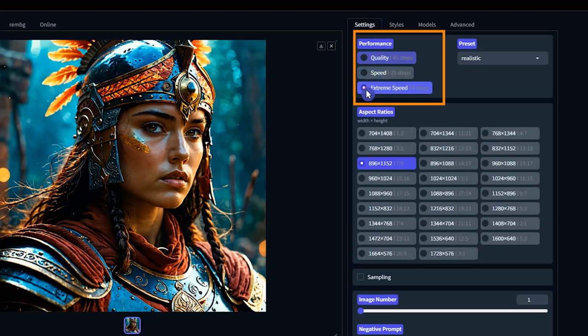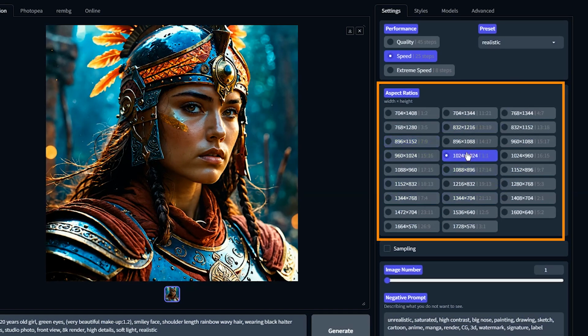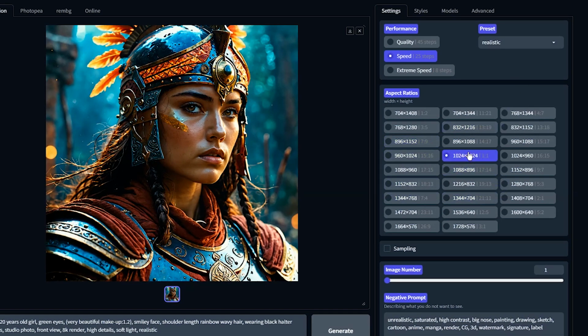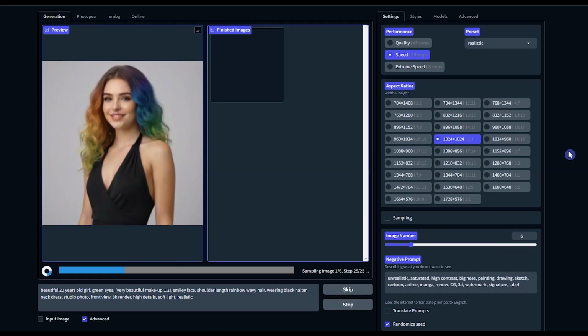Adjusting the performance settings affects the generation steps. Fewer steps mean less detail, so find the right balance for your needs. Choosing the correct aspect ratio is important, especially for full body shots. Make sure you select the proper aspect ratio to avoid cropping important parts of your image. You can create multiple images and select the best result. Once you're ready, press the Generate button.